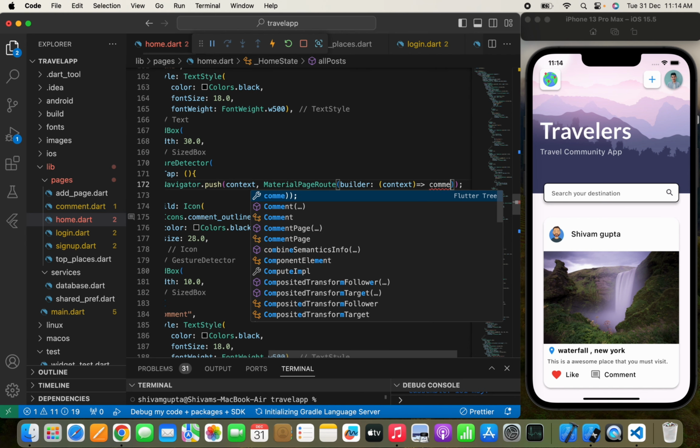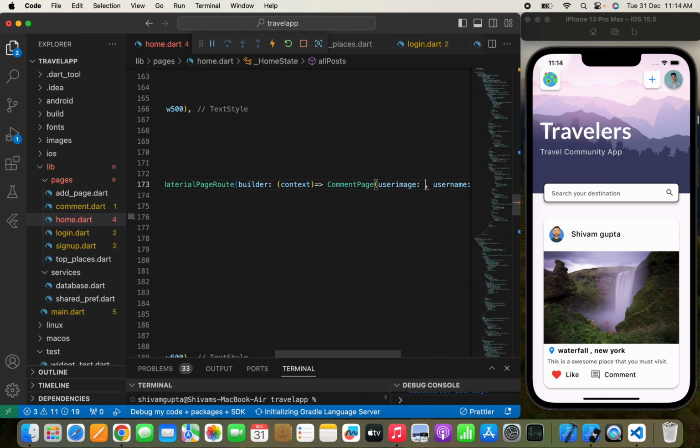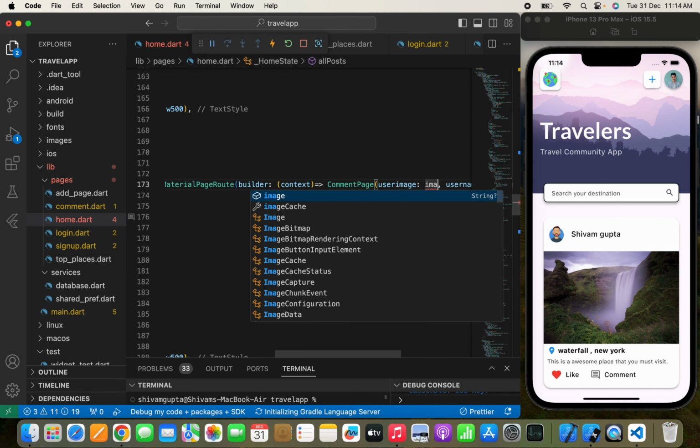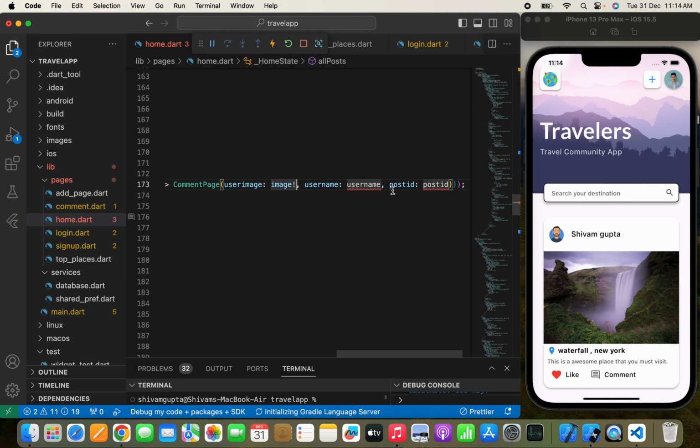And now I can simply use a comment page over here. Now I can pass a user image, which will be the image of a user, his name. So I'll just pass the name and the ID, which is a post ID. So I'll just pass ds.id. Now we'll simply hot restart the app again, and I will simply tap this comment, and we'll move to that respective section.